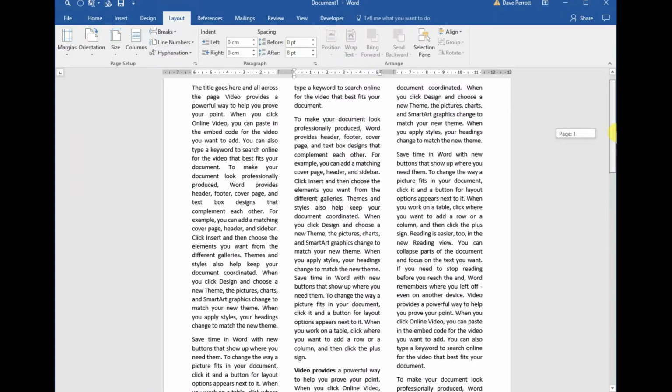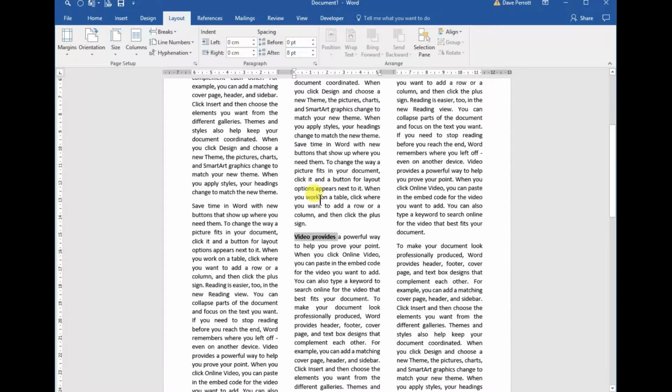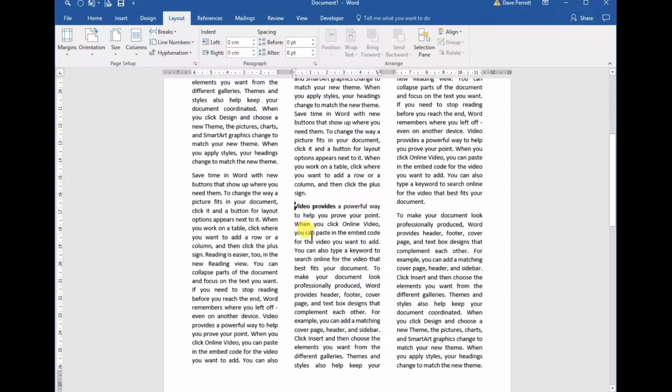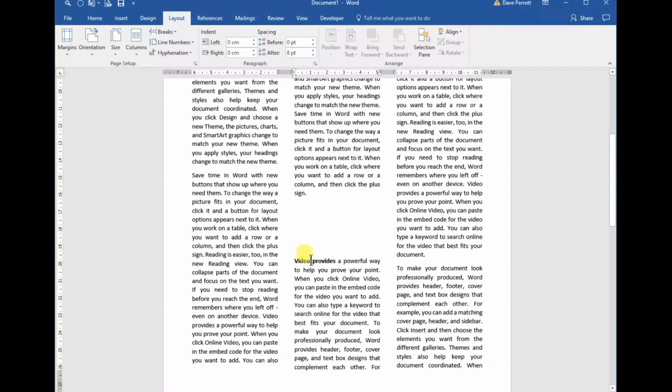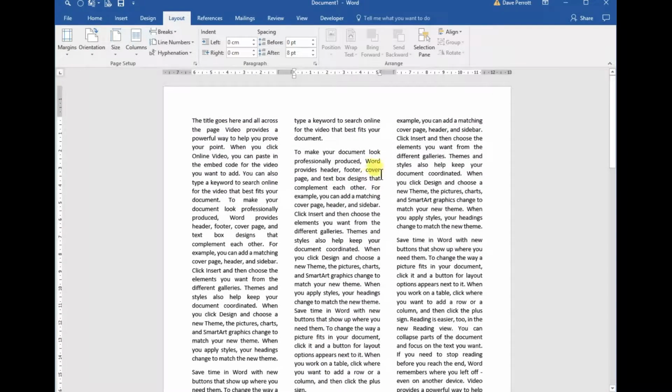Another thing that's quite useful, say you wanted this where I've got it in bold to be at the beginning of a new column up here. Now you could just hit enter, enter, enter, enter, and it will move everything down until you get that line starting with "video provides" up here.